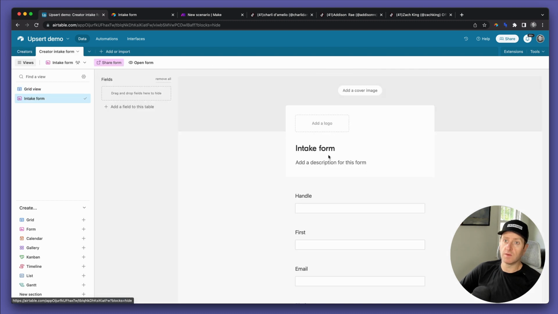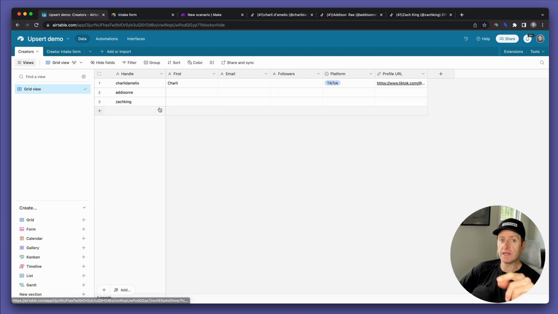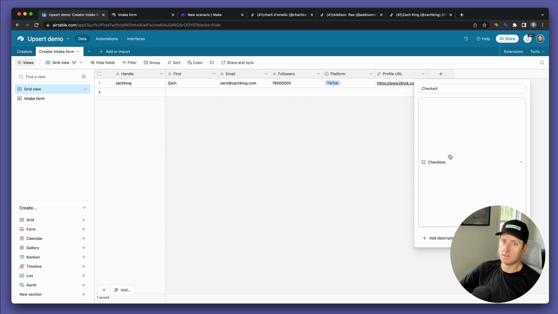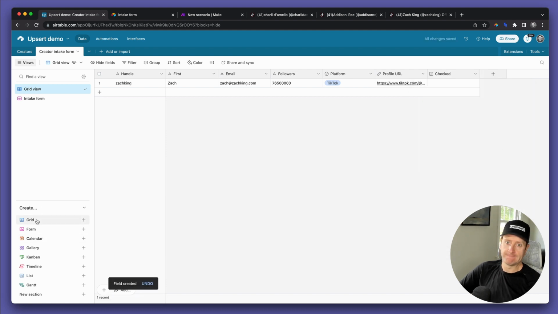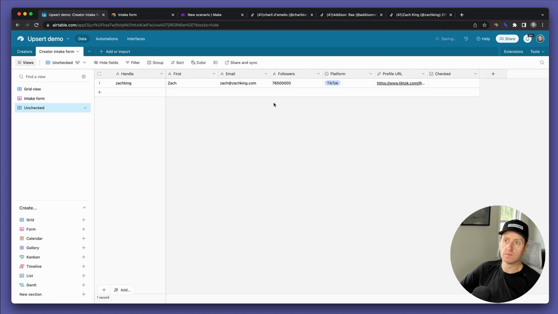And if we look at the intake form, we see, there you go. That's your record. But we need now to take that information, check whether it already exists in the creator table, and update it to the extent that it does not. So the first thing I'm going to add here is a little radio button. We'll call it checked. Then we need a view. We'll say unchecked. Okay, great.